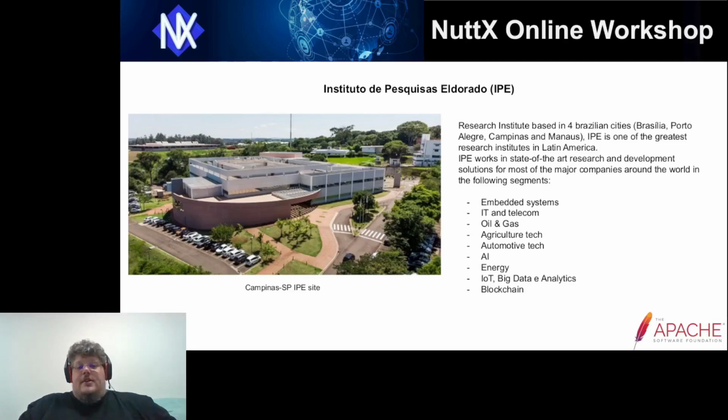As you can see here, on the left side of the screen, there's a photo of the Campinas site of IPE. IPE works in state-of-the-art research and development solutions for most of the major companies around the world in some key tech segments like oil and gas, telecom, IT, artificial intelligence, agriculture tech, and so on.